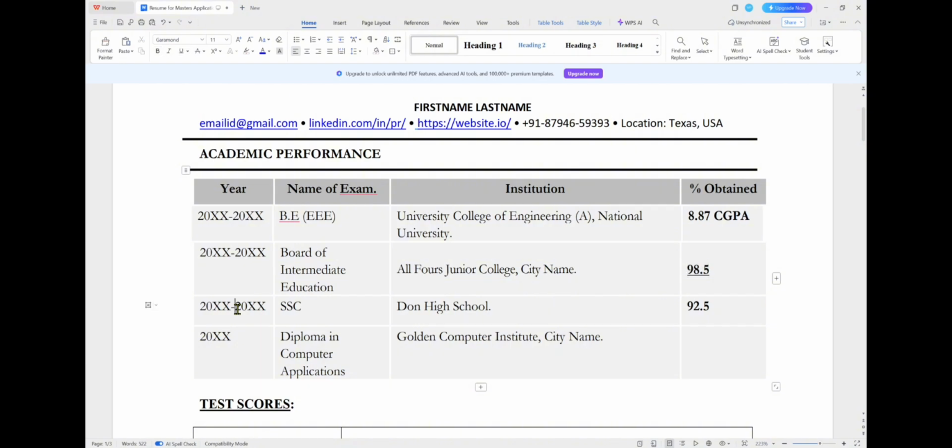And then there are the details of 10th class, which is the secondary school certificate. It might be known by different names in different countries, so you could mention the institution, and you could also mention your percentage, 92.5%, for example.